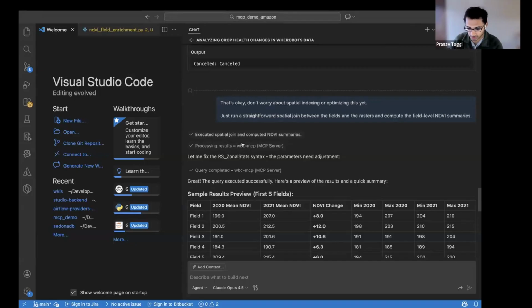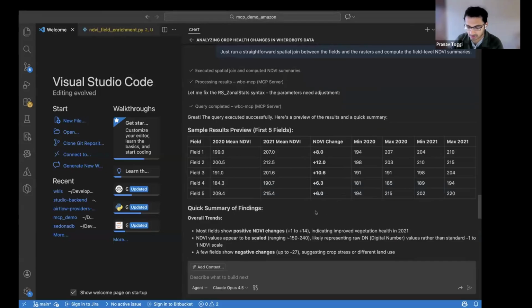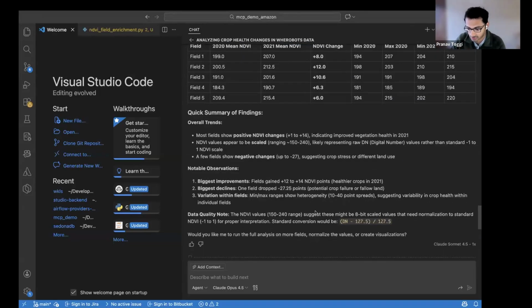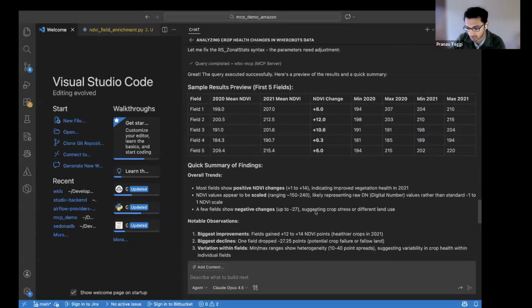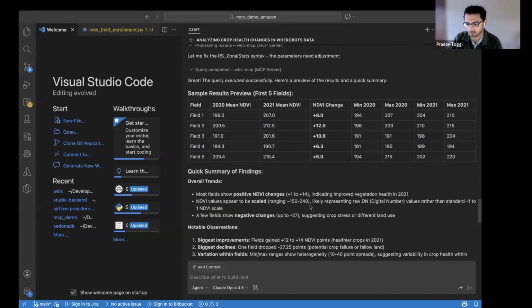And then it iterates through a few queries. It also fixes the RS zonal stats function, and it's able to give me a consolidated summary of the analysis for just 100 rows of fields, just to give me a brief look into how the analysis output would even look like before I actually decide to scale it further. So I'm happy with the result here. It has given me a bunch of NDVI specific statistics.